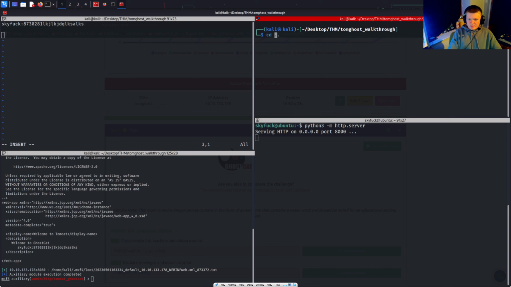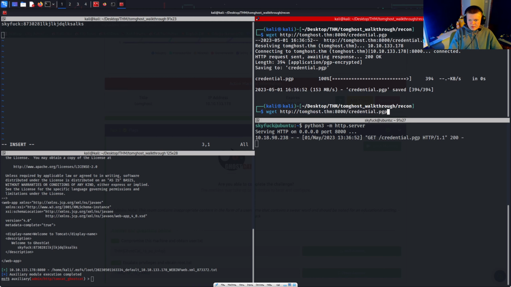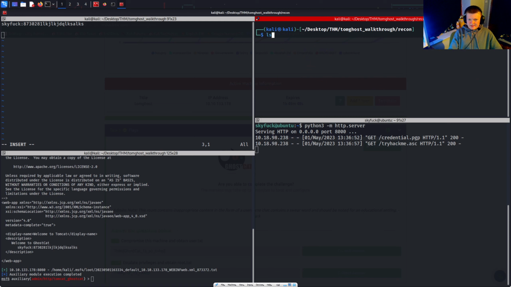Okay. What I did do is I set up an HTTP server to download this, because I want to get these files on my Kali box. I've got much more features on the Kali box, so I'm just going to download these files. It's on tomghost.tryhackme, on port 8000, and the first file was credential.pgp. So yeah, we got that one, and then we can change this to be tryhackme.asc.